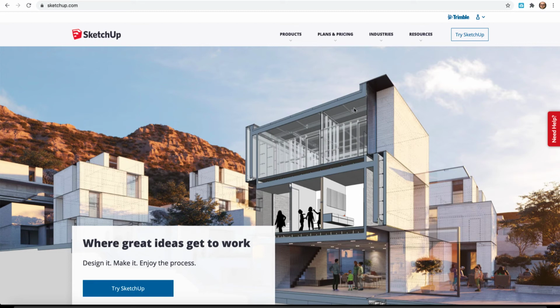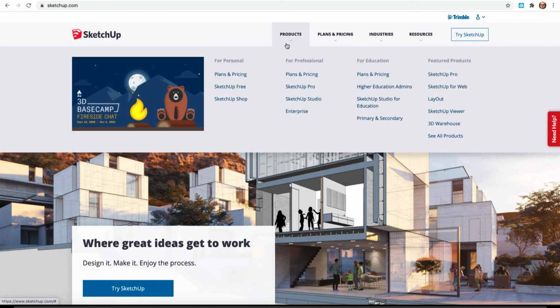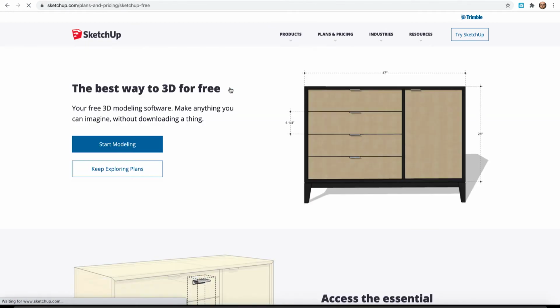When you go to sketchup.com, a nice easy website to remember, hover over the products and you'll see here SketchUp Free. This is a free version of SketchUp. Of course there are paid versions, but we ain't got time for that. We want to use the free version. So we're going to click on SketchUp Free. Then we're going to have this page and we're going to click on Start Modeling.